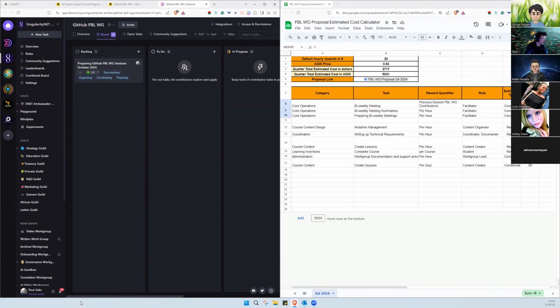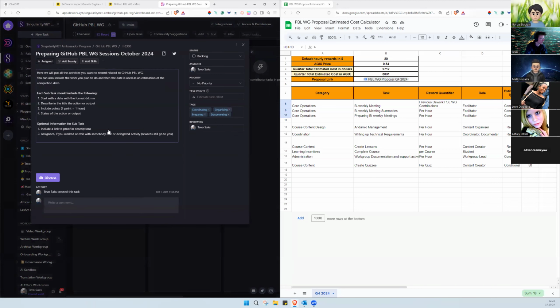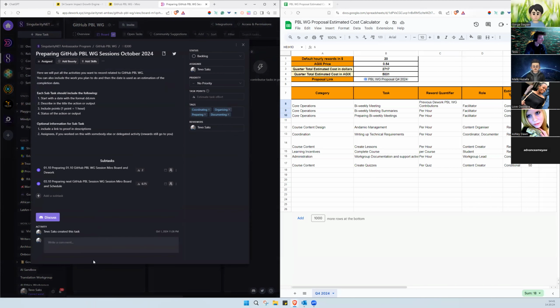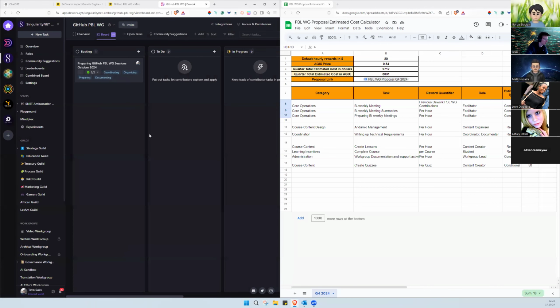So the GitHub PBL workgroup is a very clean Dework for now. It has nothing else other than me preparing the session a bit. Well, I didn't push it to the finish, but at least prepared something, the Miro board and stuff. And that is written as preparing GitHub PBL workgroup session. So that is a core operation of preparing bi-weekly meetings. Of course now it's no longer bi-weekly. Now it's a bit less.